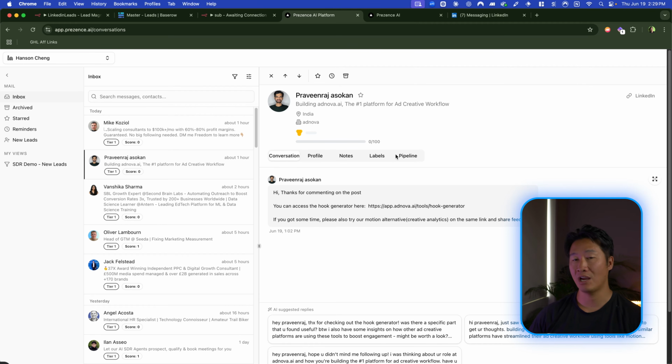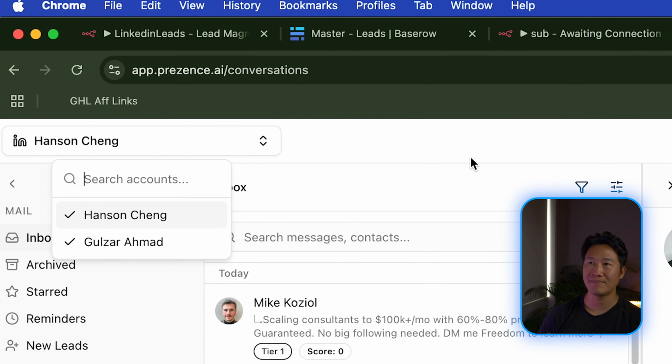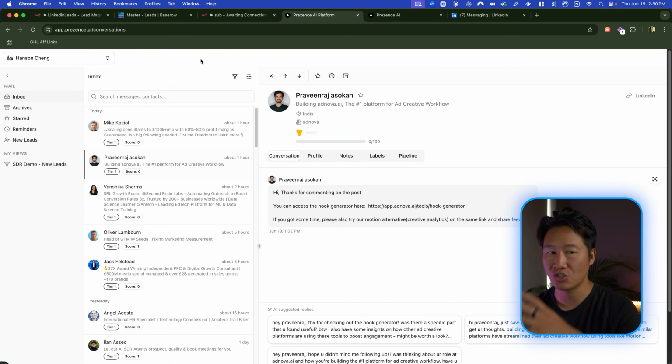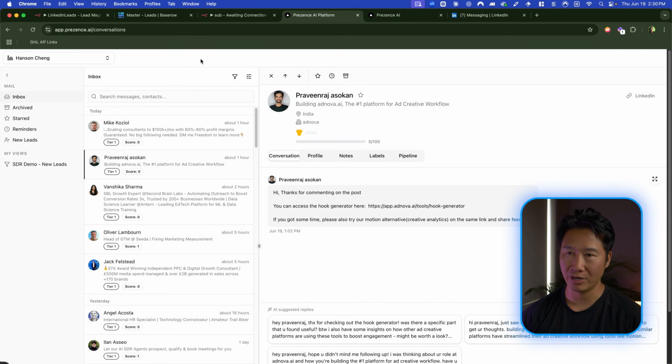Or if I have an SDR on my team and this person's in my LinkedIn, number one, I don't want to give my LinkedIn profile access to just anyone, but this platform saves that so they're not actually accessing my LinkedIn. And they can't block me out of it and change my password or anything, but they get access to my messaging, and actually I can have multiple people on my team and have one person managing all the conversations for each of my LinkedIn profiles in my organization.